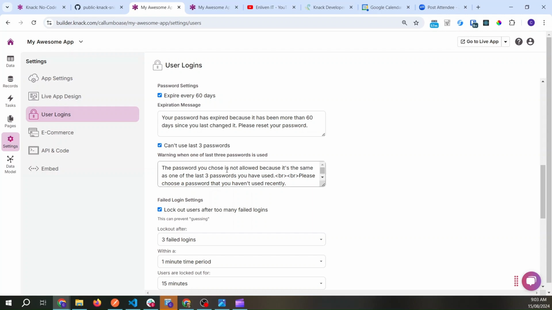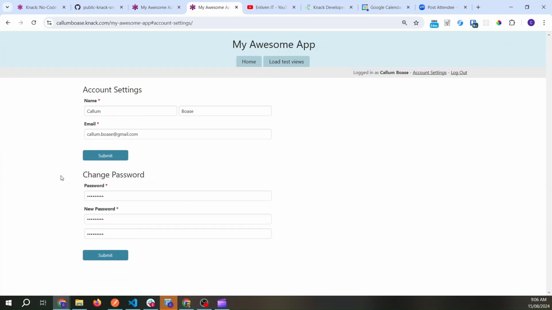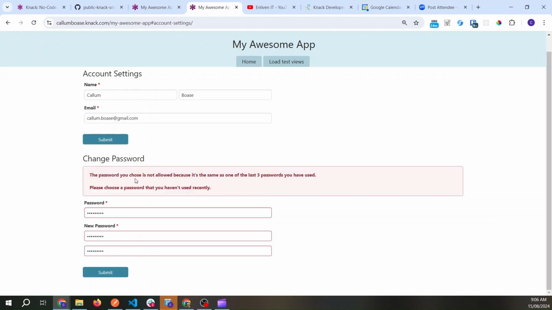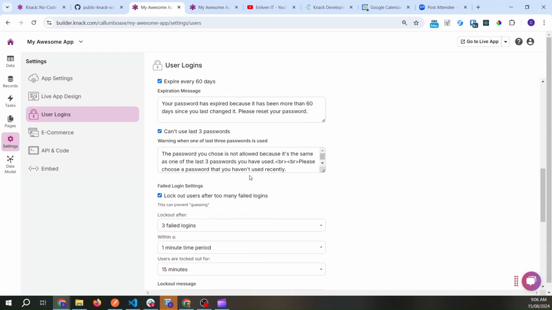If I choose a password that I've used previously, here's the message that I'll get. Let's see how that looks. So I'm in my app front end. I've typed my old password as well as the new password being the same. So I'm trying to set my password to a previous password. If I click submit, here I get my message, which is the message that we configured here.